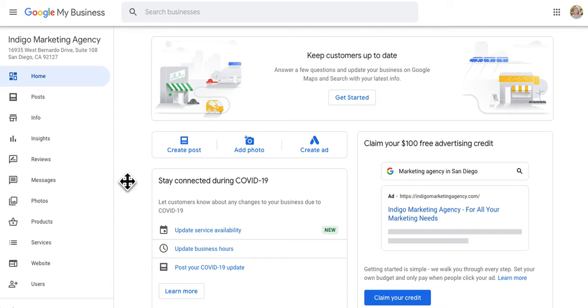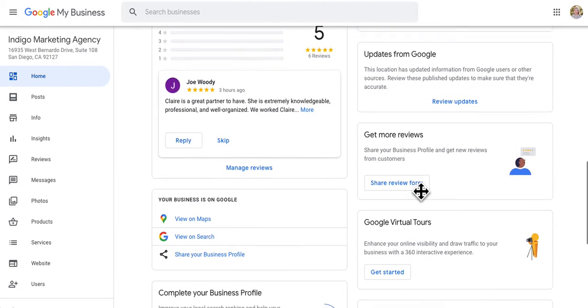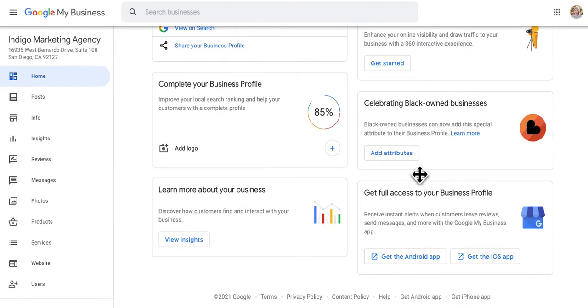Today's quick Google marketing tip is to add attributes that may attract certain customers to your Google My Business profile. So when you log into Google My Business and click on your listing, if you already have one made, you'll see this home screen with all these different cards prompting you to do certain things. Now down here at the bottom, or sometimes they move depending on how much you've completed in your account, you'll find this spot that says Add Attributes.